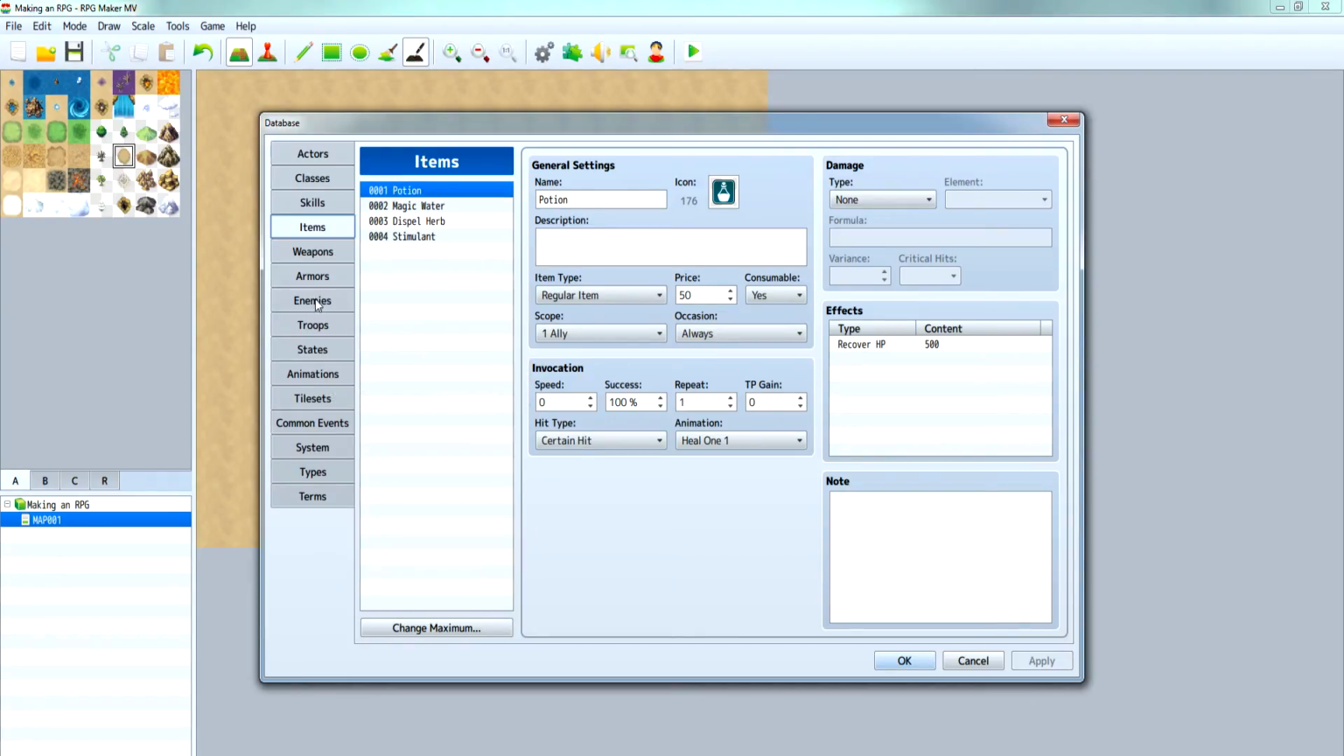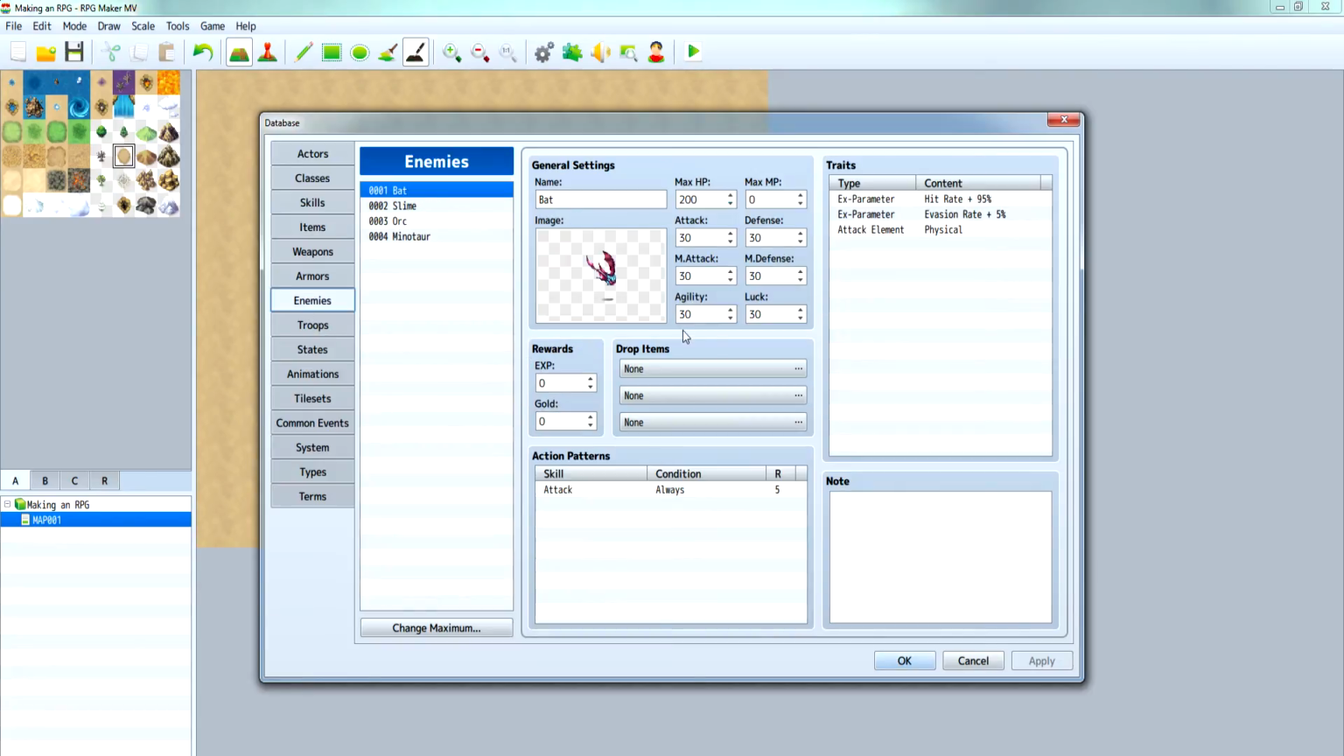So enemies and troops, I'm going to explain real quick because these are complicated, or not complicated, just a little confusing to start off with. Your enemies are your bad guys. You've got your bat, your slime, your orc, your minotaur. These are their individual stats. These are their traits, all their information, all that kind of stuff is here. That's where you find all this.